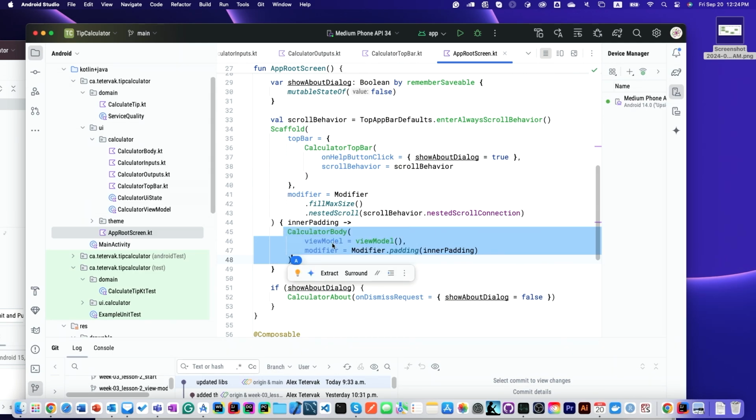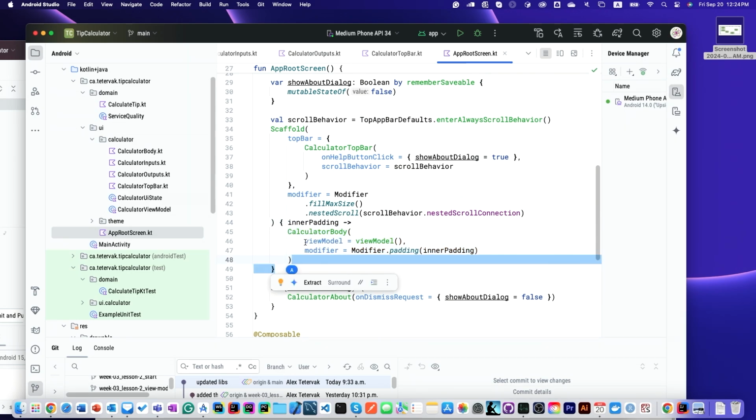Right? So this is the lambda function for main screen. And this is where the magic of view model happens. This function, I'll work this way.